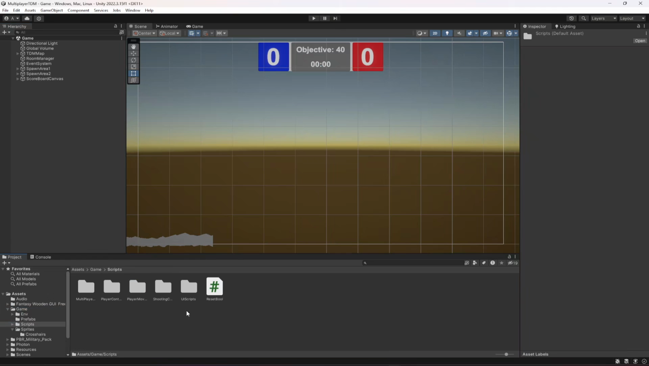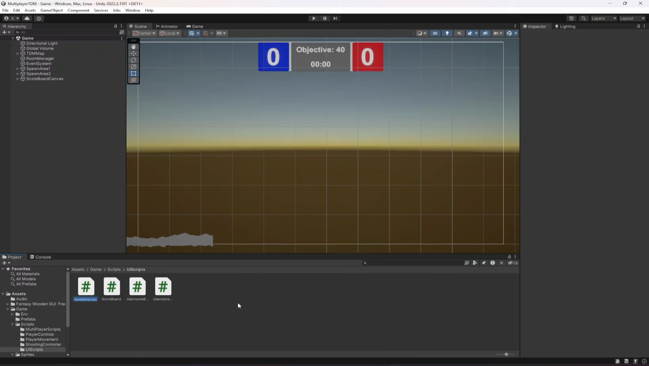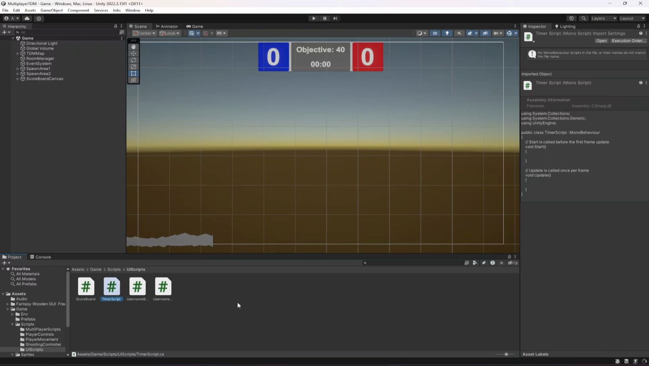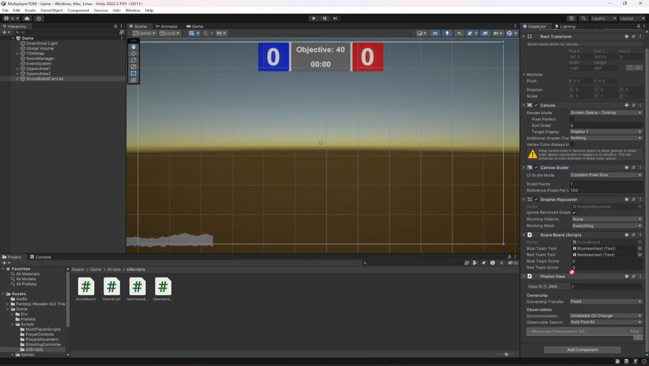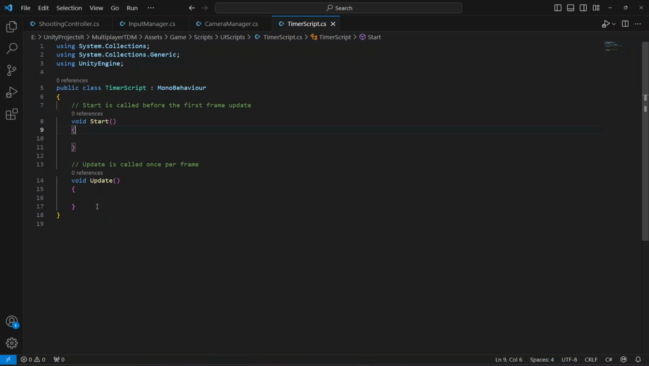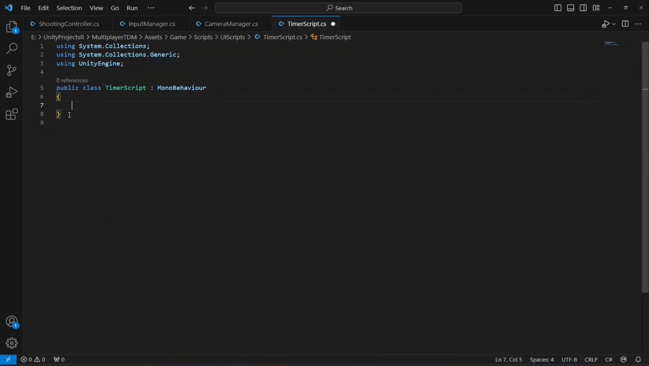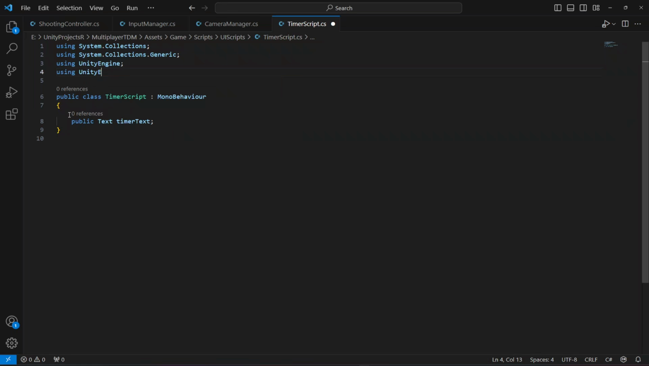In the game scripts, UI scripts, go ahead and make a new C# script by the name of timer script. Then click on scoreboard canvas and let's drag and drop this script right here. Let's now open this up, and on this script first of all we're gonna make a reference to our timer text, and at the top make sure that you add using UnityEngine.UI.